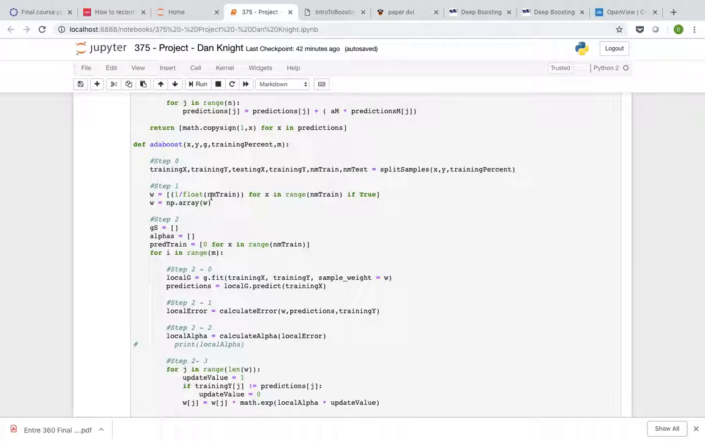AdaBoost takes in X, Y, G, training percentage, and M. X and Y are the actual X and Y samples. G is the base classifier. The training percentage is the split you want in your data, and M is the number of classifier iterations you want to use. Obviously, you don't have to use the same classifier at every step. You could use other ones, but this is the way I implemented it. Step 0 is just pre-processing. Feel free to look at that if you want.